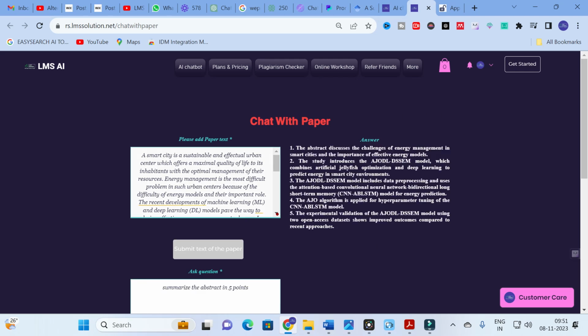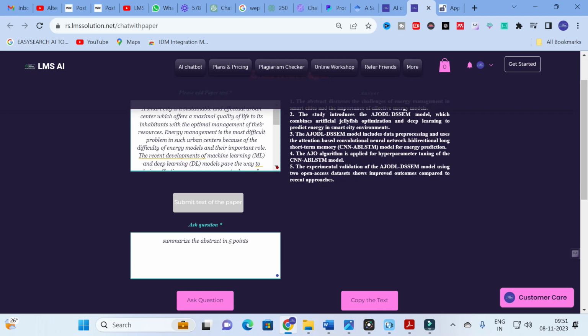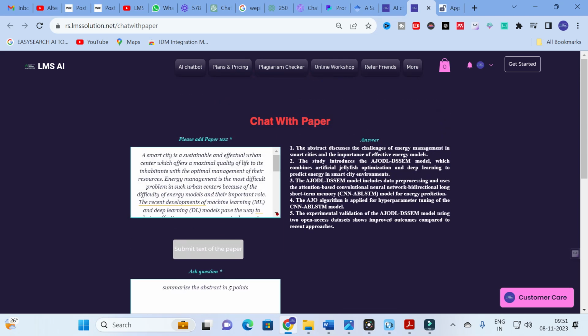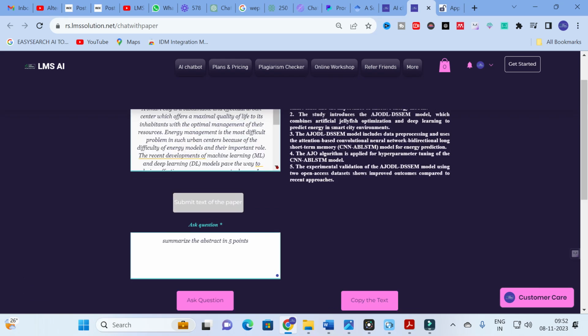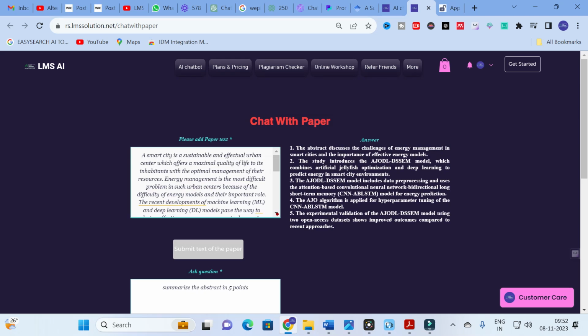Here you can see the output is generated. The abstract discusses the challenges of energy management in smart cities and the importance of effective energy models. The study introduces the AJODL-DSSEM model, which combines artificial jellyfish optimization and deep learning to predict energy in smart city environments. Like that, it will generate 5 important points from that particular abstract. Or you can ask, summarize the key points of the abstract, or you can ask what is the main objective of this particular paper. These are several possible questions that can be asked about the abstract.